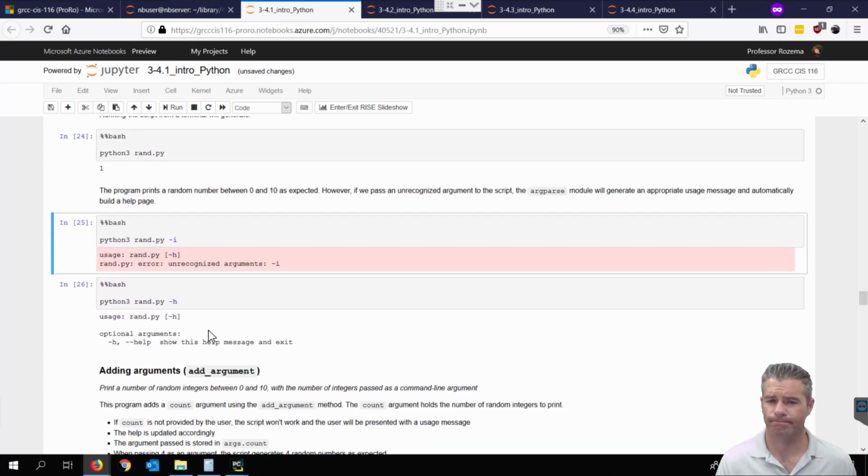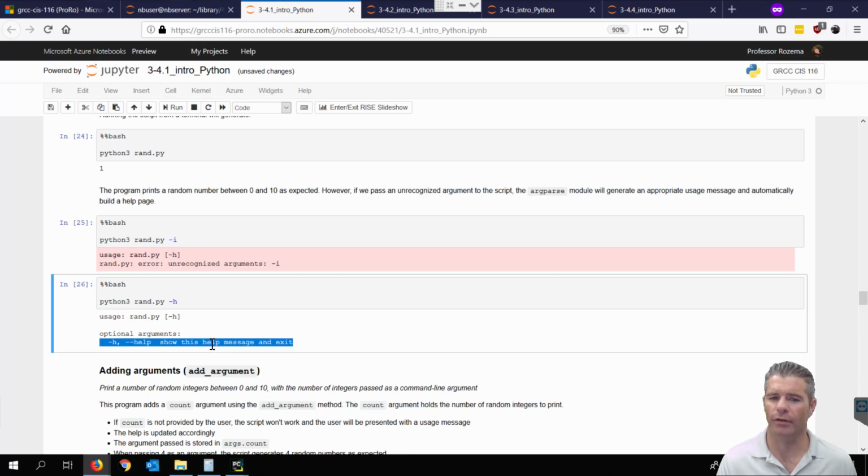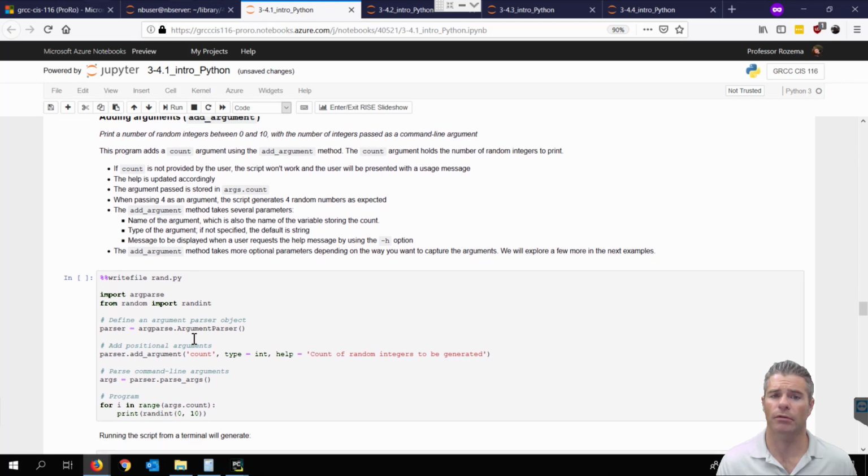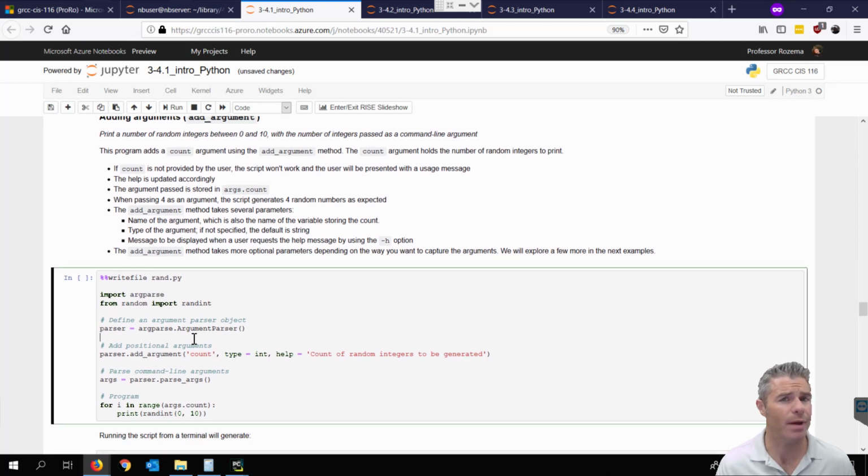But the fact that it is doing all of that just by having that argument parser imported is pretty sweet, right? We didn't have to write code to do that. It just did it by magic.